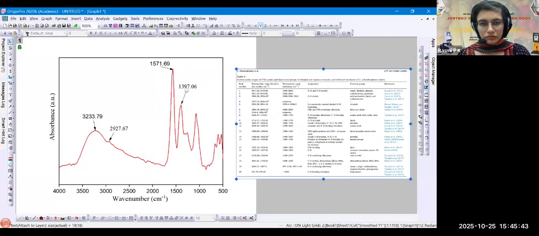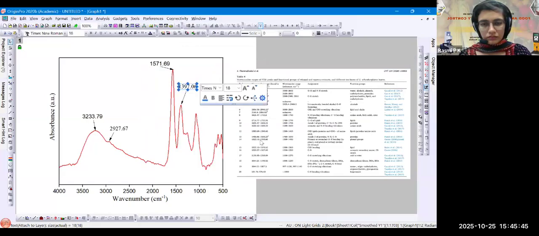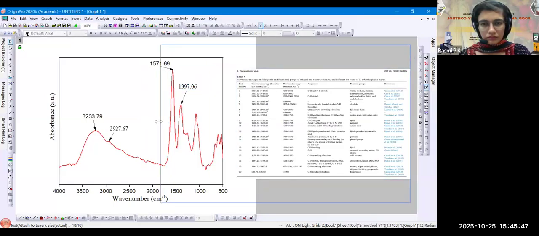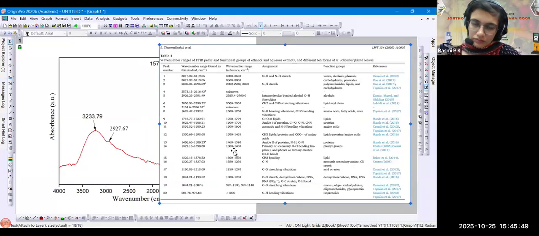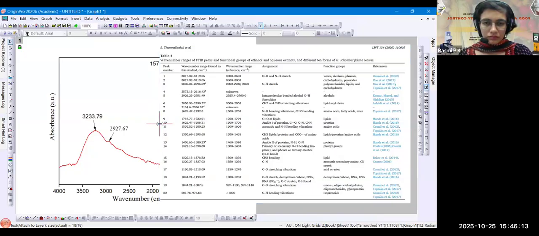Similarly, for other peaks also, like 1397, which is coming in the range of 1300 to 1450, which is showing primary or secondary OH bending in plane and phenol or tertiary alcohol OH bending. We can find these structures from the internet easily, which is present in phenyl groups, which is confirming that there is a phenyl group present in our raw material.